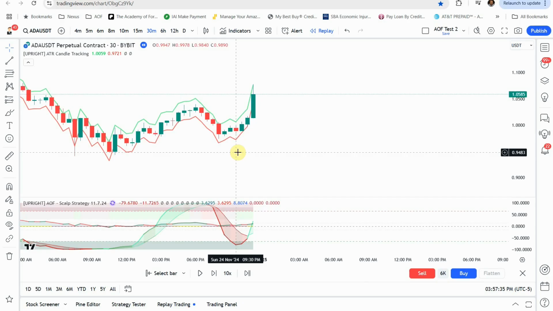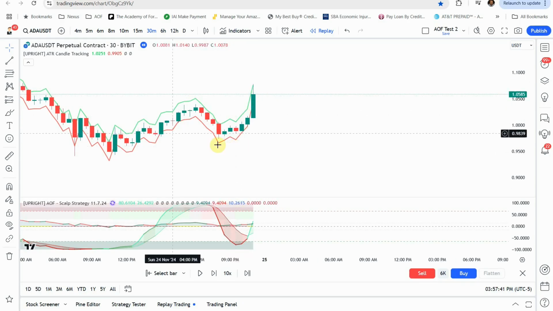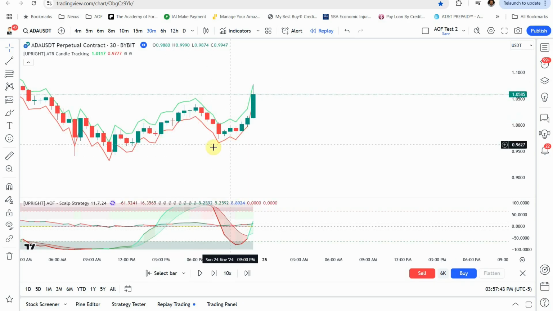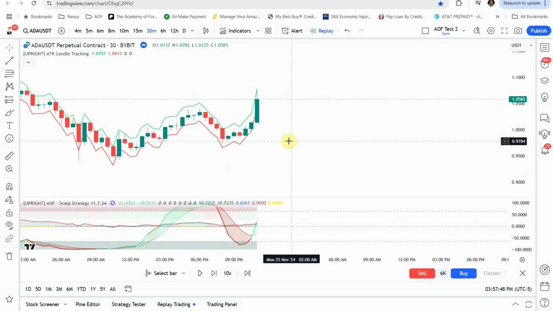All right, and we'll go ahead and do an update on the live trading account. Now keep in mind that this was an example of a long trade right here. For a short trade, you would do just the opposite of that. And so pretty easy setup, really not complicated at all.